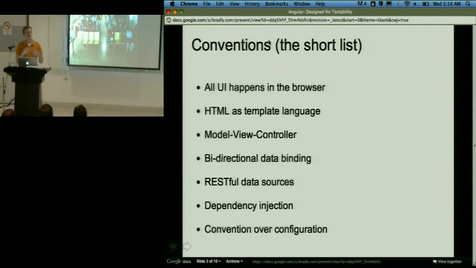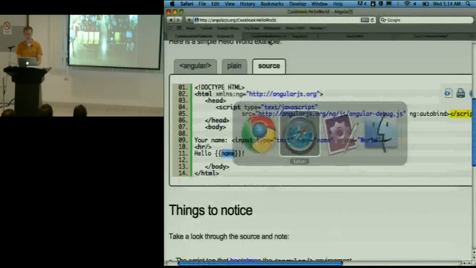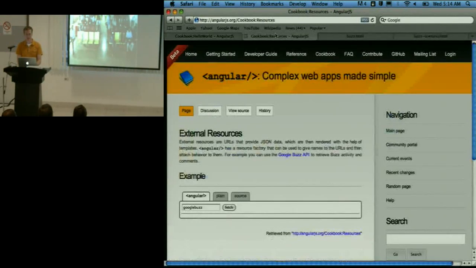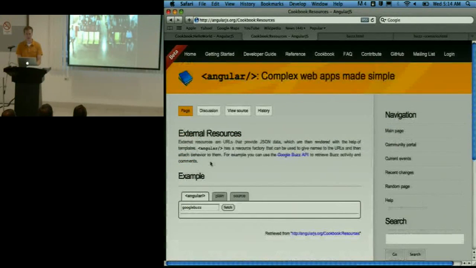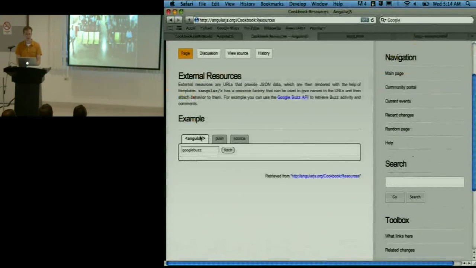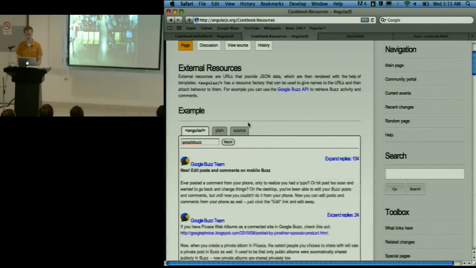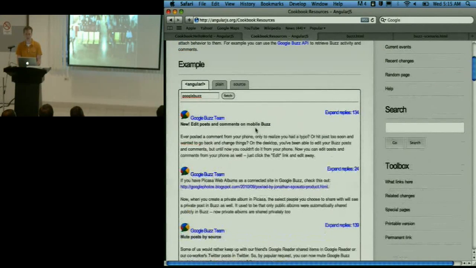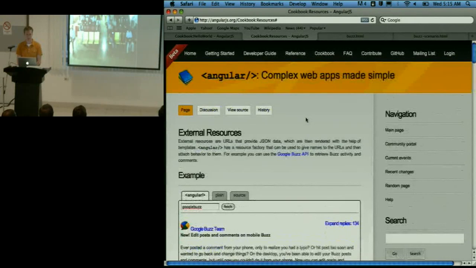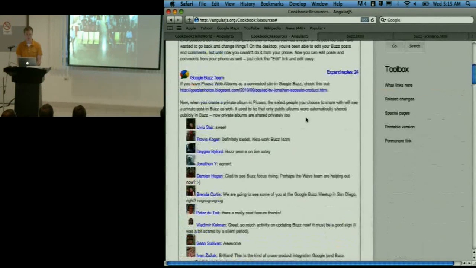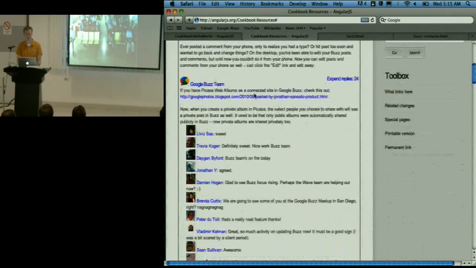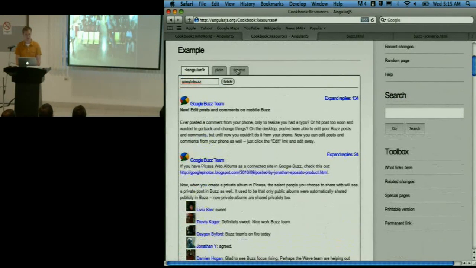One example of a RESTful data source that already exists is the Google Buzz client. I'll show you another app that we wrote with Angular that uses the Buzz client. These examples are all on the Angular site. You can go to angularjs.org. And what this does is, if I type in the name of some user and click fetch, it'll go out to my set of buzzes and fetch them for me. That's pretty cool. I can expand the replies, see who replied to it, all that good stuff, people's faces. Now, here's the cool thing about this. The whole source for this app is 50 lines.